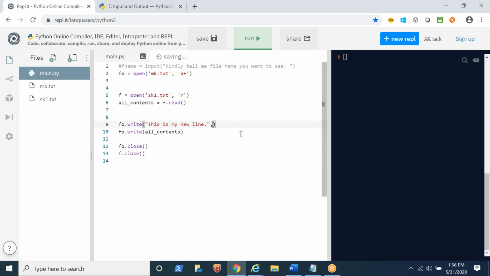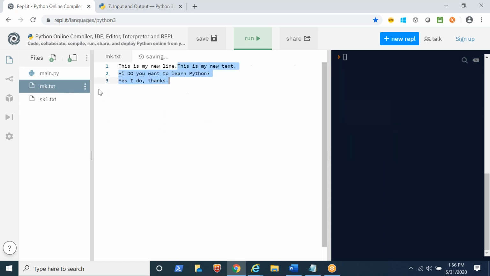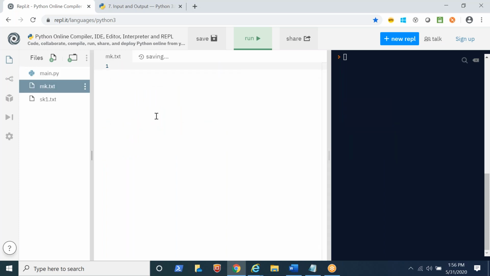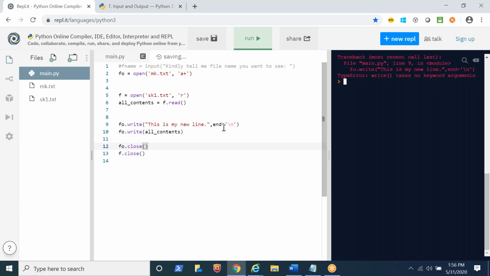Can I do something like that? And equal to slash n, will it work? Run. What is x, right, x now keyword? Okay, sorry, that's supported by print, not like that. Okay, anyway, but this way we can copy the contents.